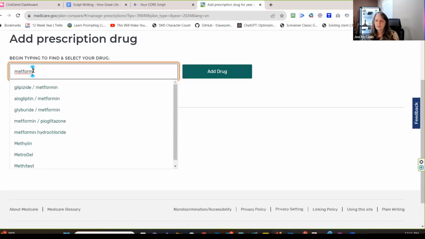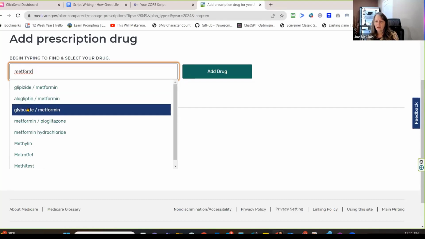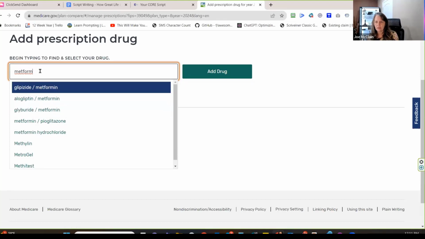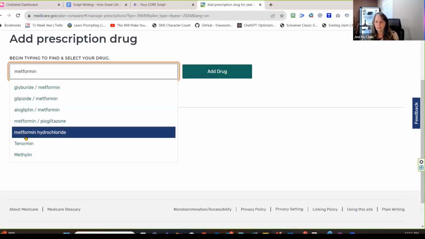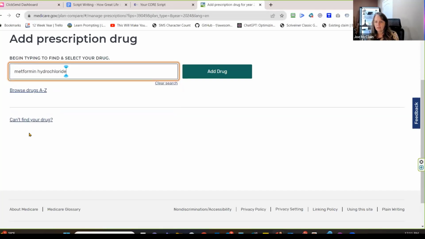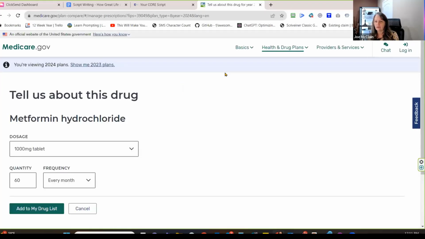Metformin. Okay. So with metformin, as you can see right here, you have a lot of choices, the glipizide, all these different combinations. But let's say that your prescription just has the metformin in it. You need to make sure that you're just hitting the metformin hydrochloride, which is what is on your bottle if you're just taking the metformin. So let's add that one, and then we're going to add the drug.